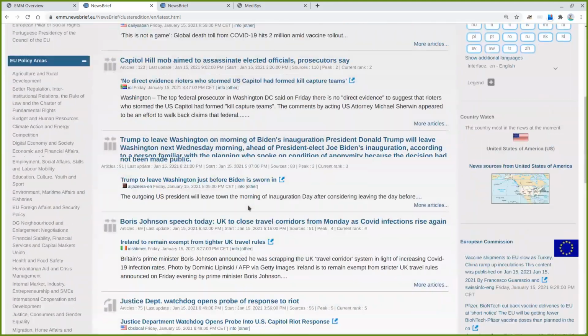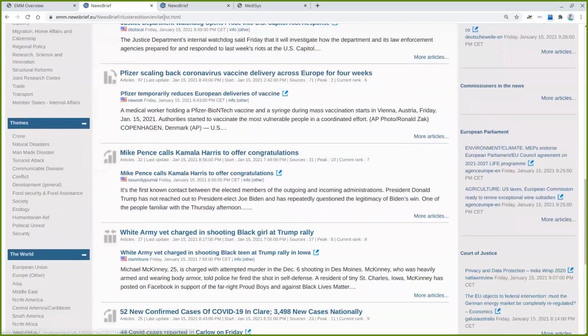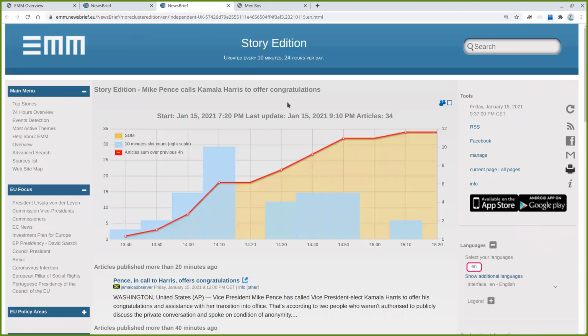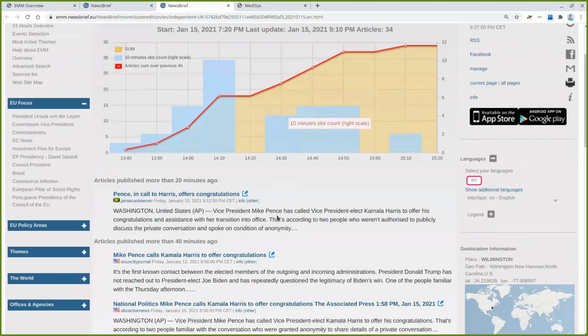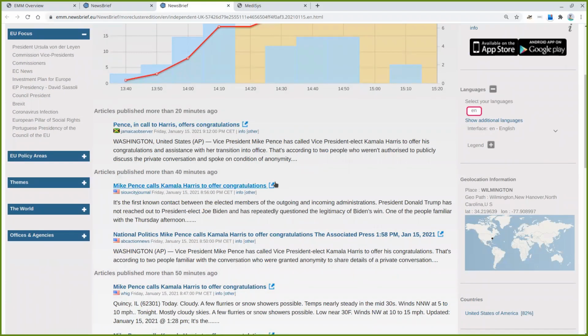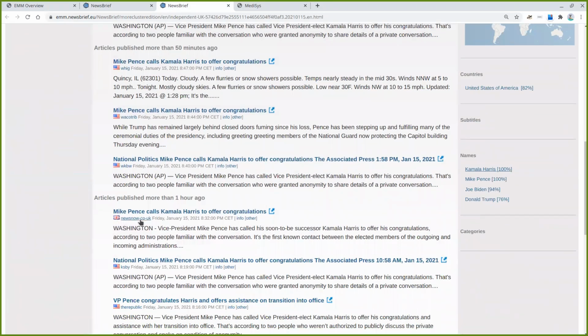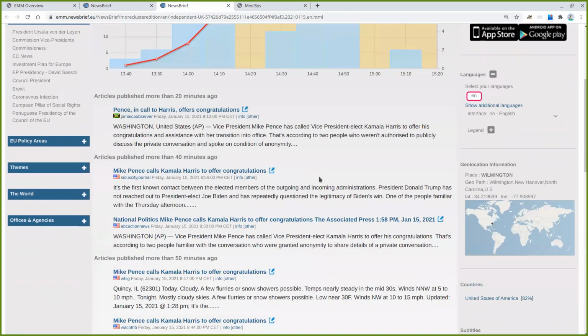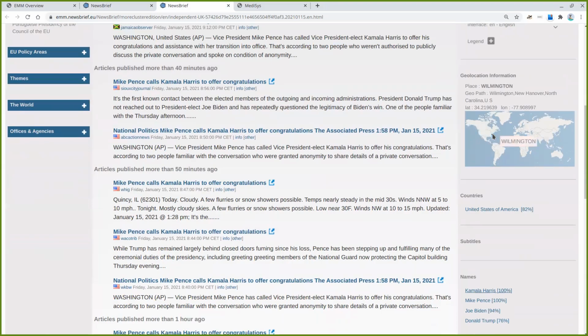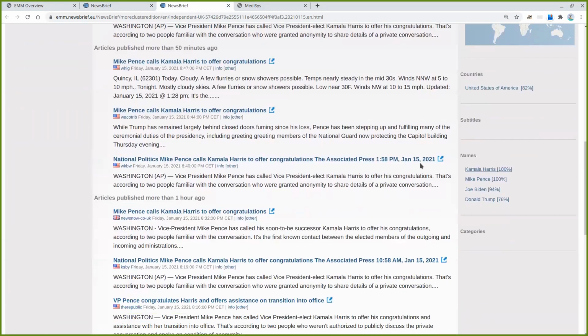And then if you pick a story, like this one here, Mike Pence calls Kamala Harris to offer congratulations. Again, you see the details about the story, what exactly happened, what articles were published by various sources and in what country. So you can see most of these here are in the US, but there are some in the UK and in other places. And you can see which location is involved in the story, and you see the persons that are mentioned there. So not surprisingly, in this article, it's Kamala Harris, but you also find Donald Trump. Well, Donald Trump is everywhere, but let's look at Kamala Harris.